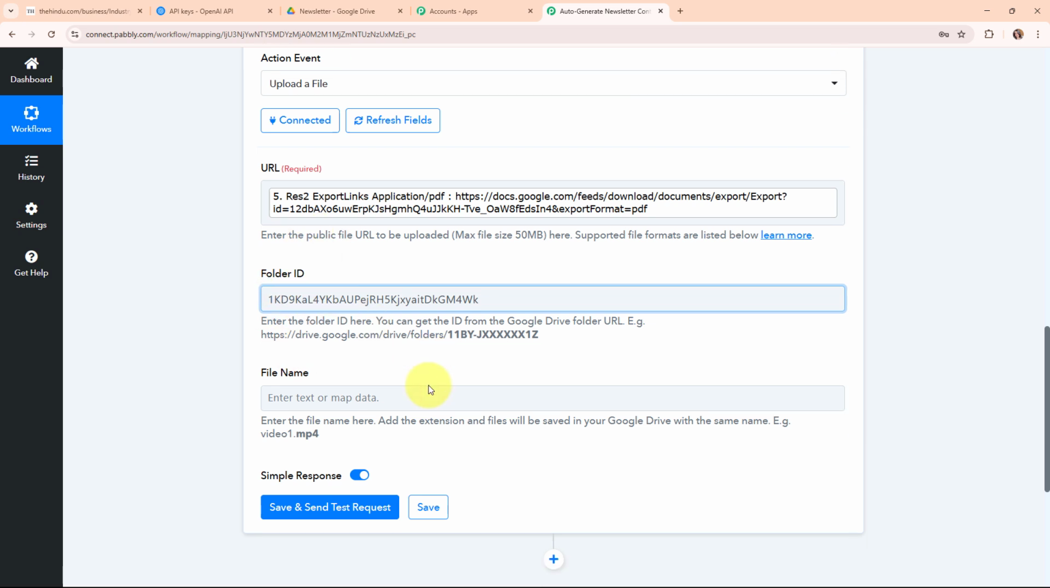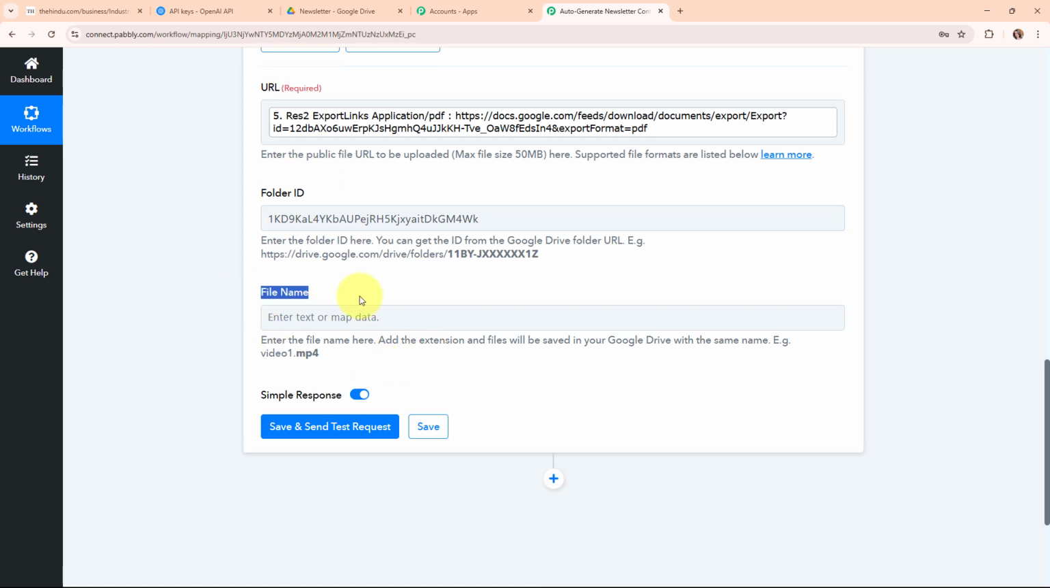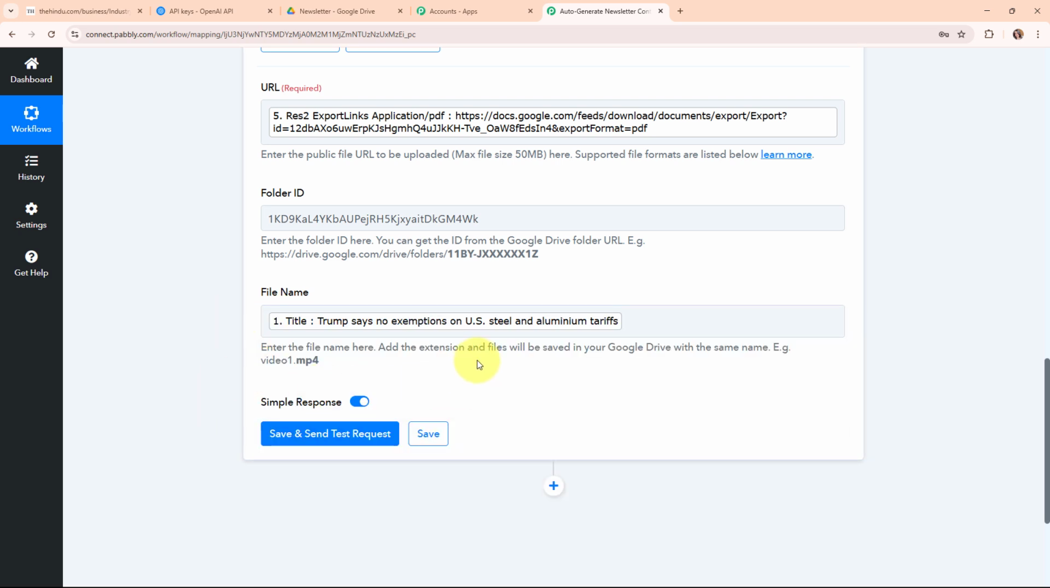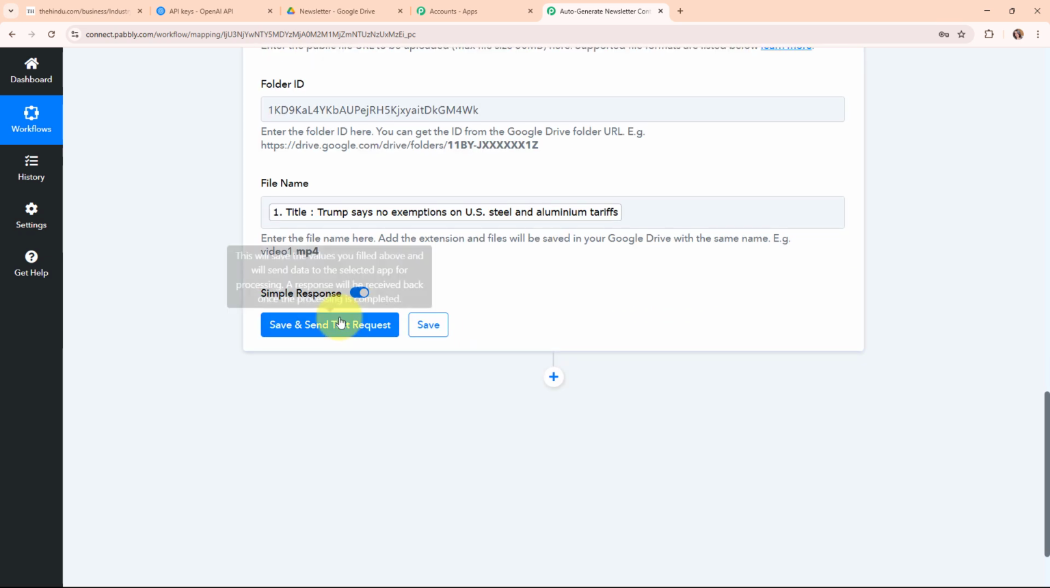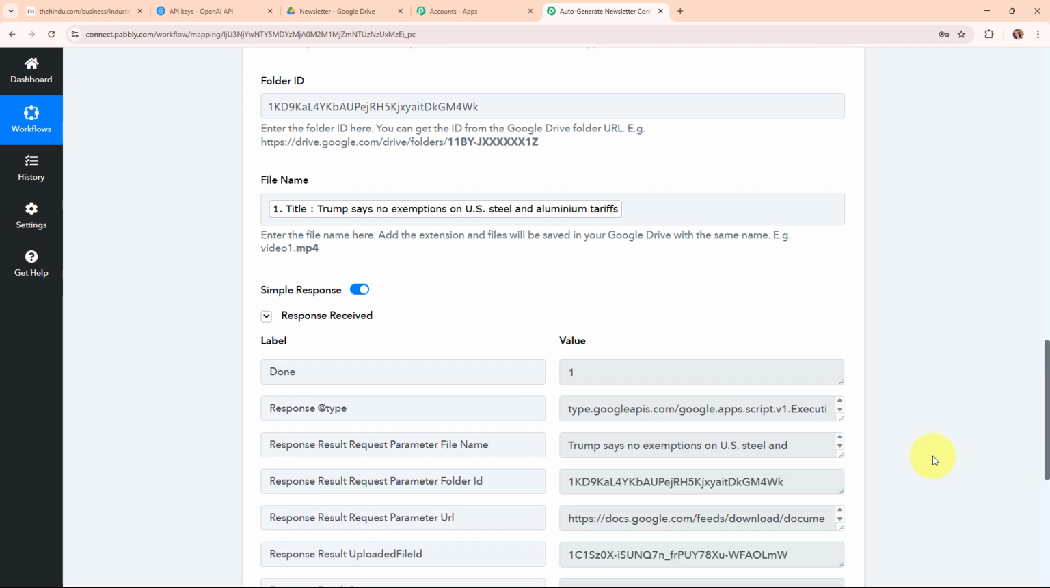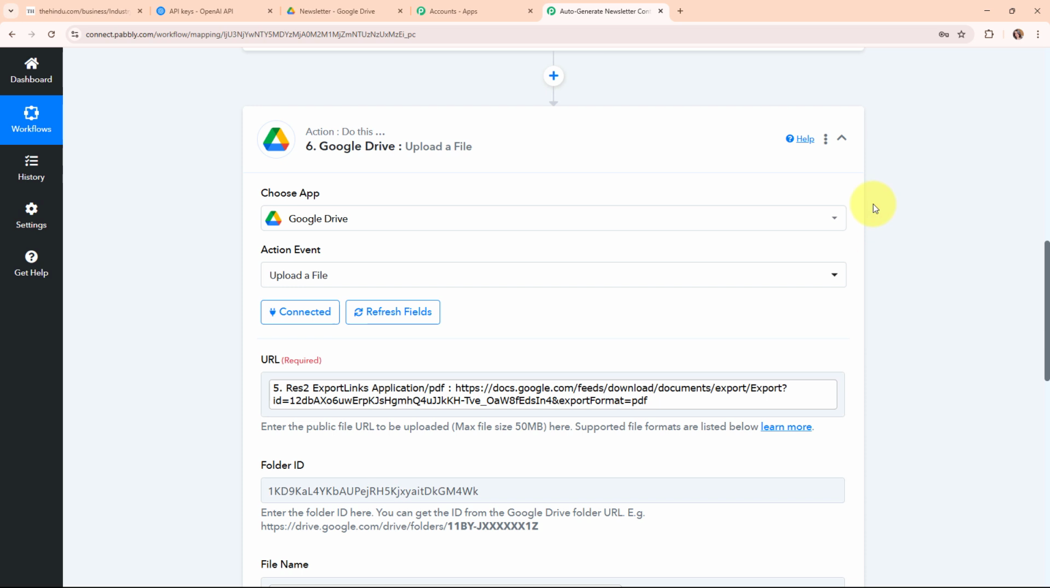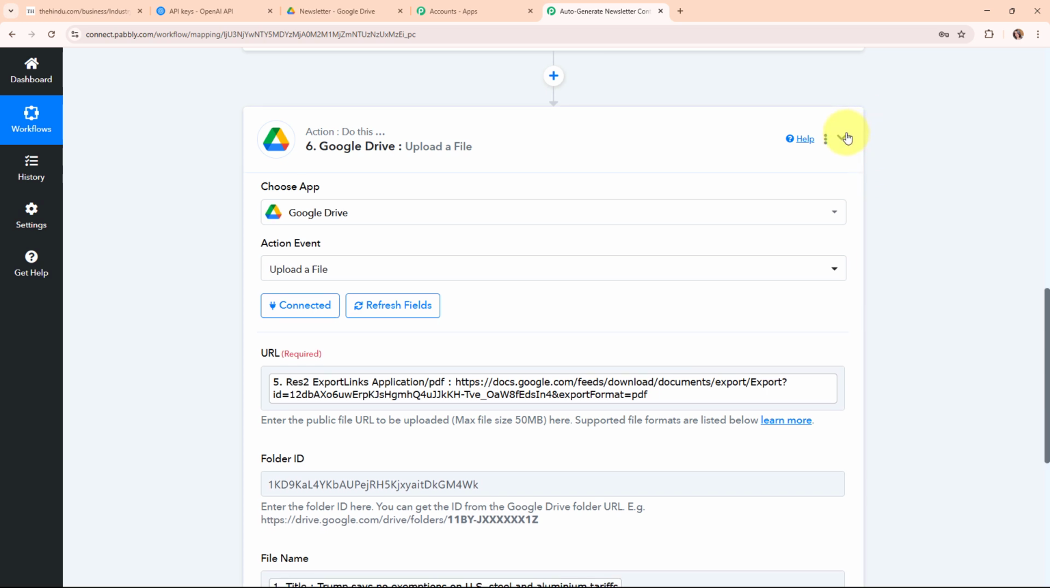Okay, so now moving forward, and then here it is asking me for the file name again. So again, I'm going to map the title that I've received in my RSS feed. So this is the title, and now after entering all the required details, I'm going to click on the save and send test request given over here. And here you can see we have received a successful response. That means we have successfully uploaded a file in a specific folder in our Google Drive.